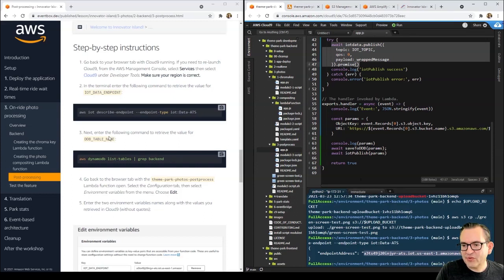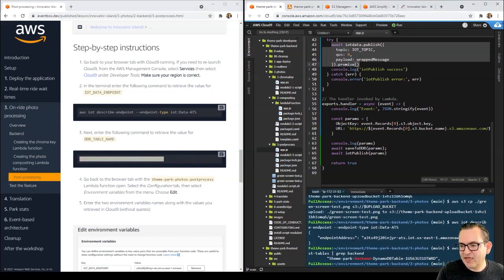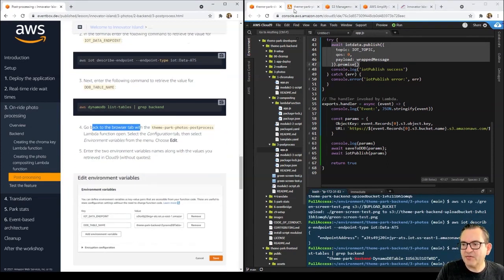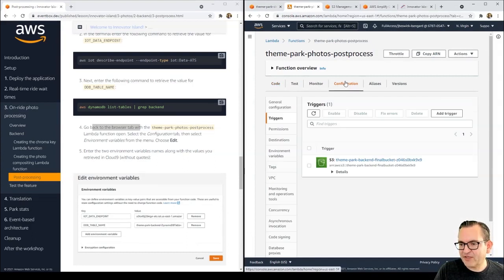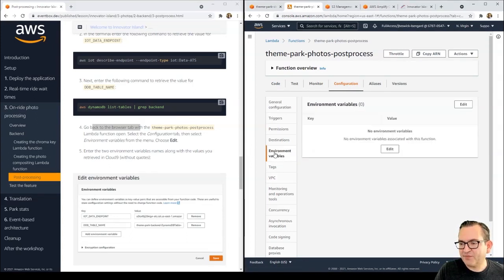And then next we're going to use this command to get our DynamoDB table name too. So we've got both of the values that we need to copy across. So in step 4, I go back to the browser tab with the theme park post-process Lambda function open, and then select the configuration tab just here. Now the next step is to click on the environment variables option on the left. And you'll see there's nothing set up so far, so we'll choose edit to add these in.